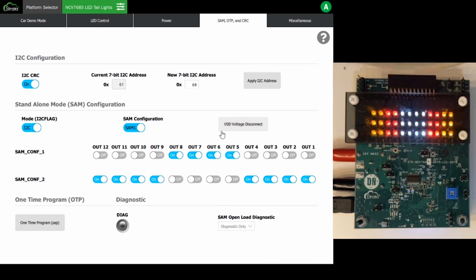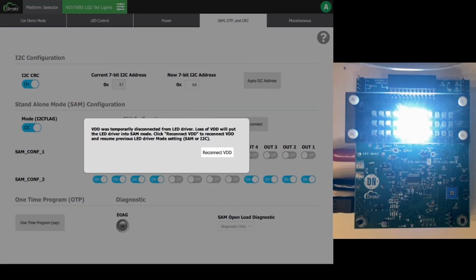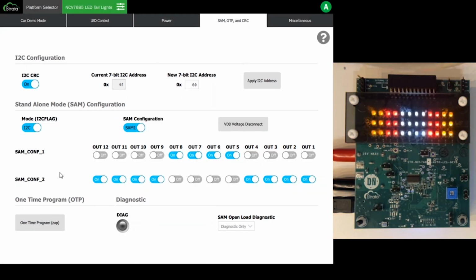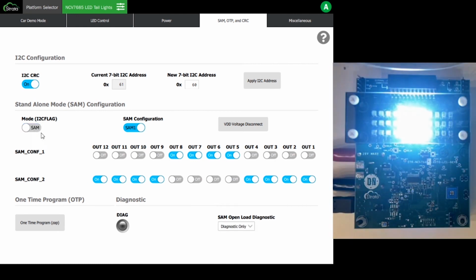If I change back to I2C mode and then hit VDD voltage disconnect, this will actually put the LED driver back into SAM mode because it lost VDD. And if I reconnect, it'll put it back into I2C mode. If it's in SAM mode, you can also set the open load diagnostic specifically for SAM mode.